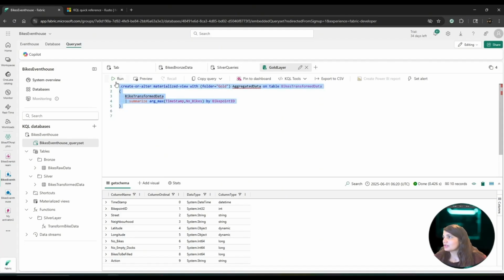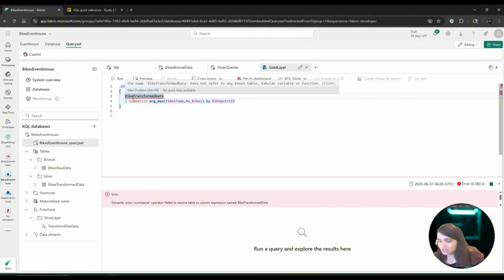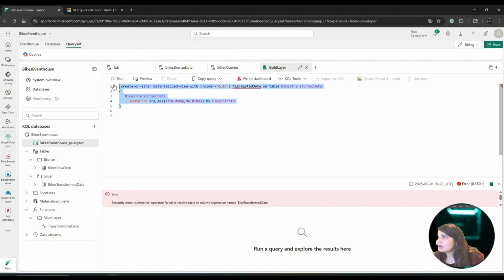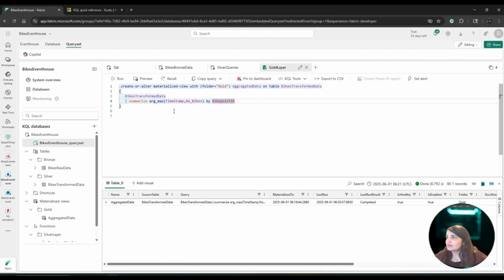So let's go ahead and run this query. Column expression named by, okay, yeah, it will be bikes transformed data here, the name of the table. Okay, so now we have our materialized view available under the gold folder here, you can see, and we have the aggregated data here for the materialized view. So now this data we can visualize.